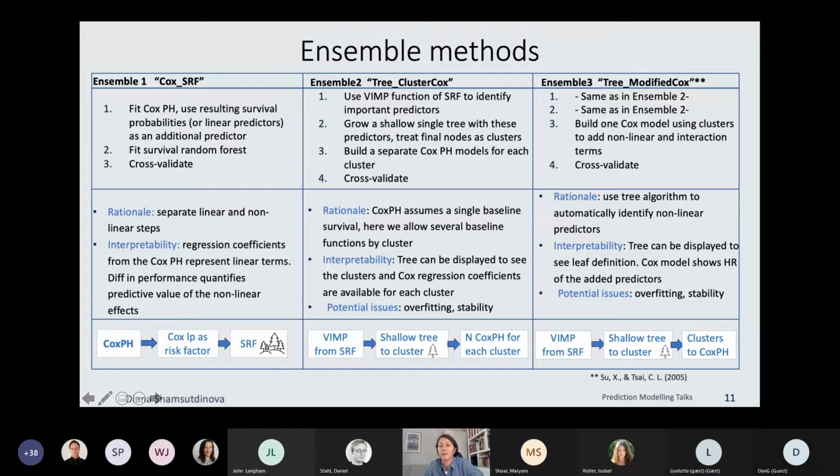I guess the rationale is exactly that. So we use a tree to automatically identify nonlinear predictors. And the interpretability is also very easy, because it's even easier out of the three, because you just have a single Cox model at the end, and you can display the tree to see what these clusters are, what they represent. And I'm going to show you on the examples, right, very soon.